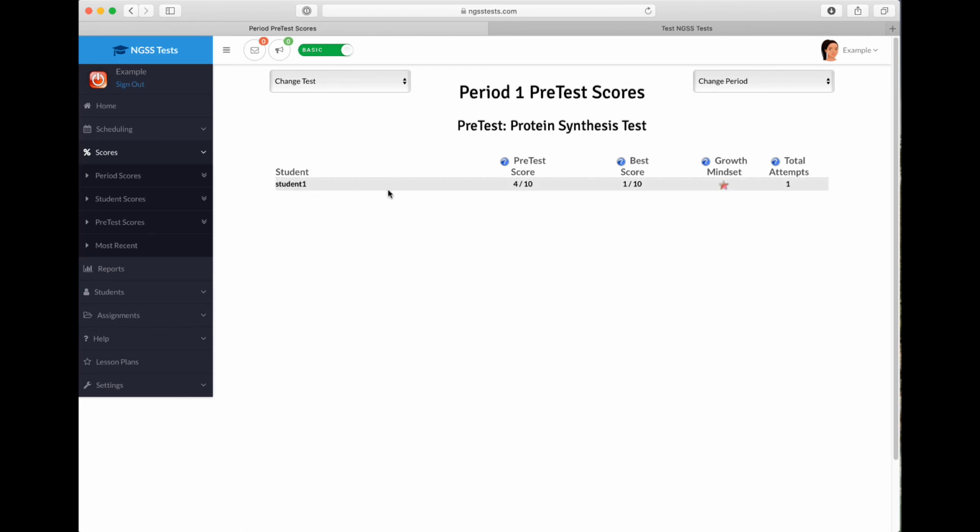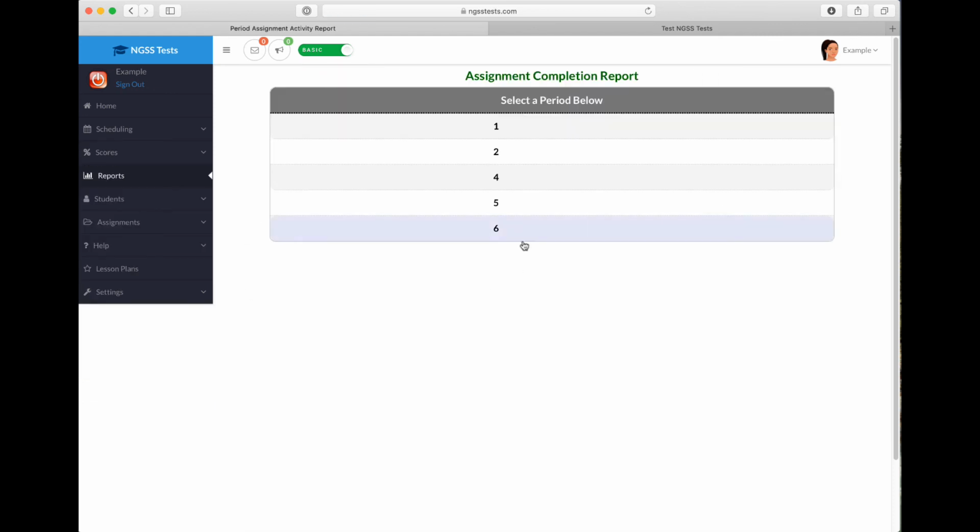Notice student number 1, the pretest score was a 4. They went down to a 1. This looks like, to me, a lot of guessing. Poor on the growth mindset. All right. Now, click over to reports.